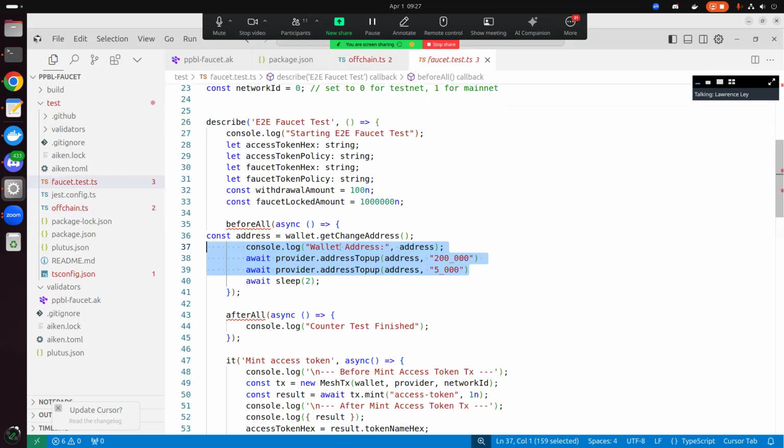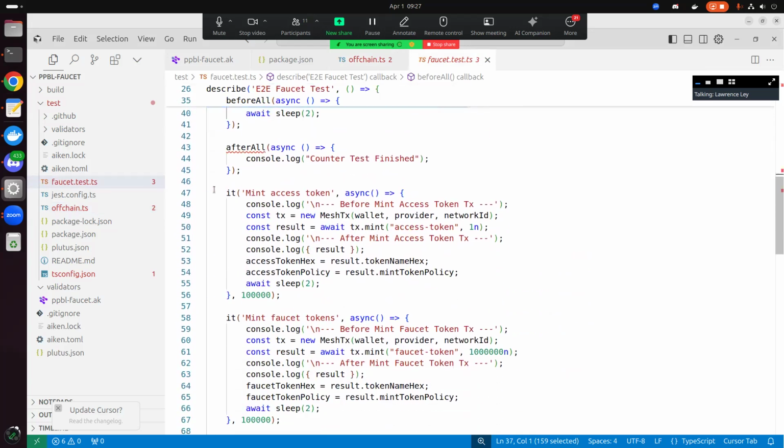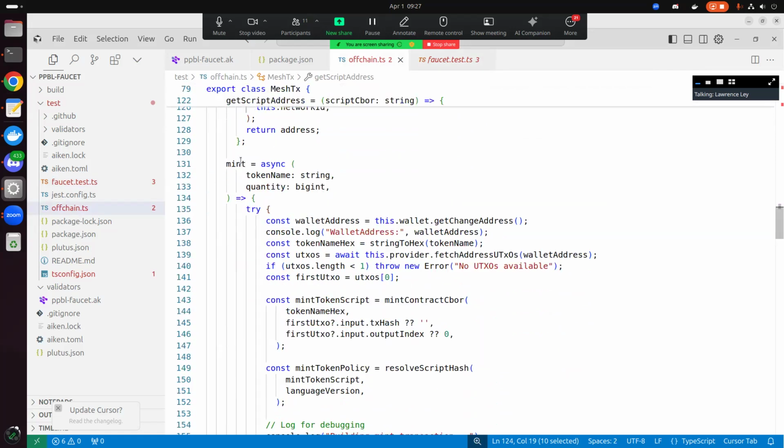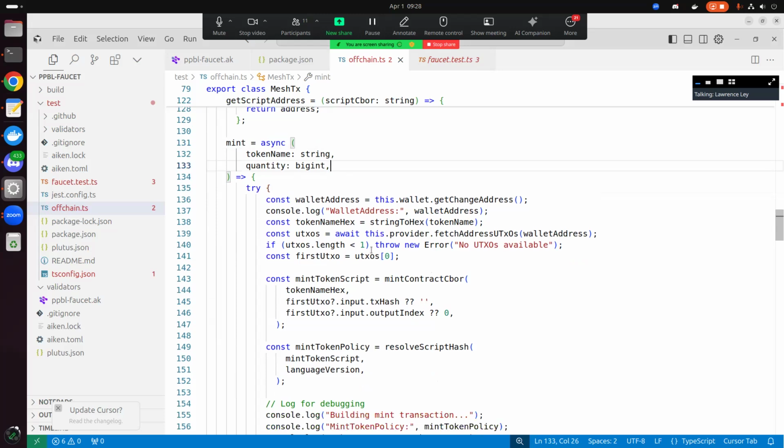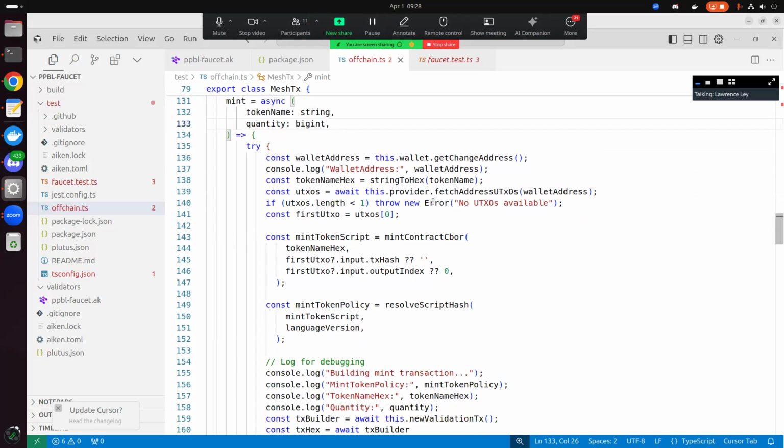So then we're going to come up now with the functions that we actually call in the faucet test. If I go back up here, the first thing we did was mint. It's right here. This was the first function we did to mint an access token. So this is what we're calling. We're calling this mint, and we pass in the token name and the quantity.